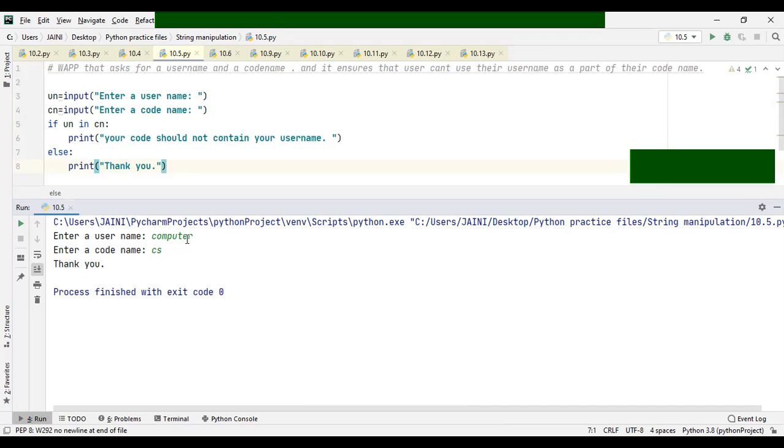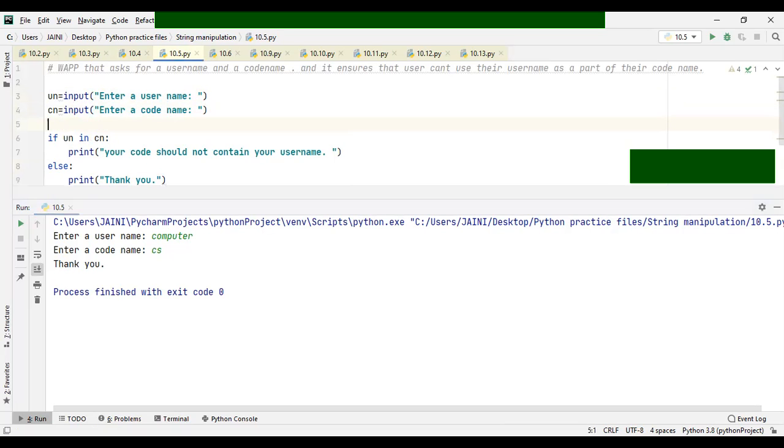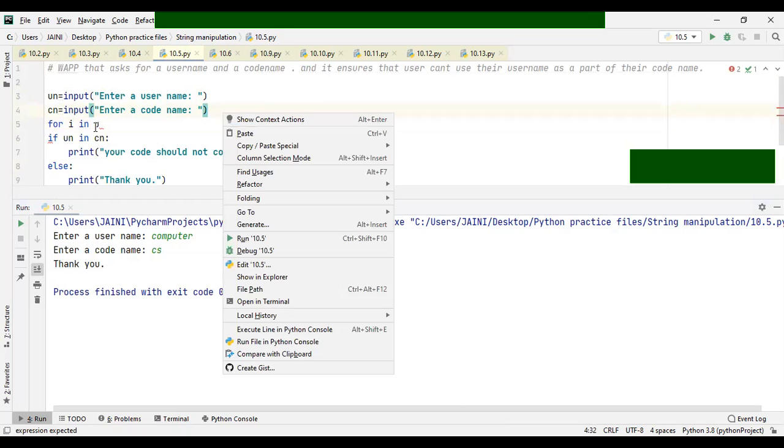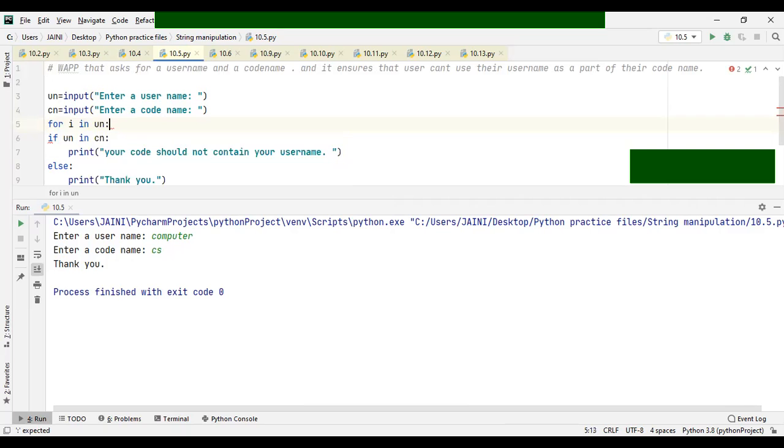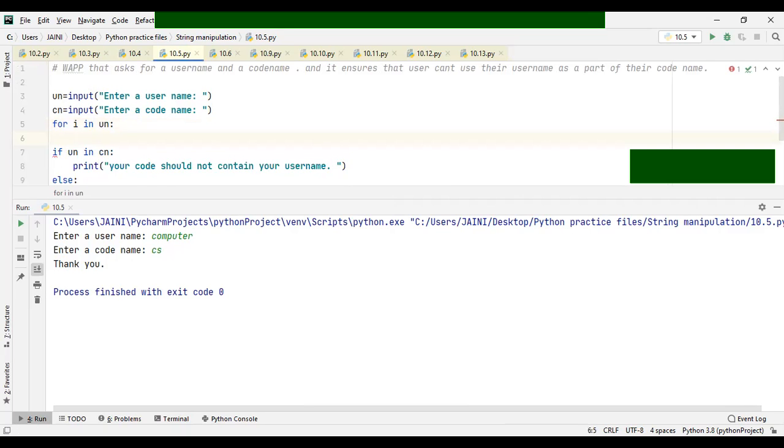Okay, number one, for this we will have to traverse the string. And number two, we are going to check if every character is there or not there. So my first two lines remain the same, and then I'm going to put a for loop over here. So I say for i in un, so my i is going to become my loop control variable.